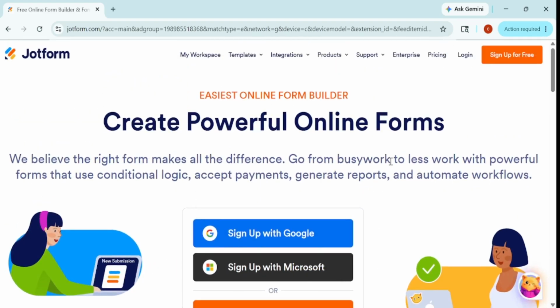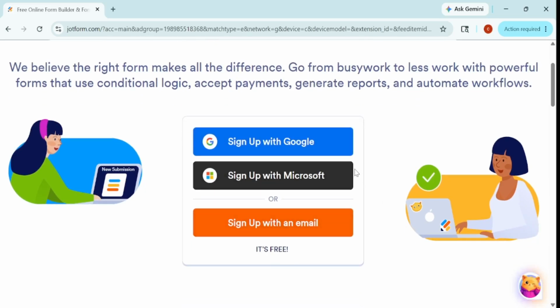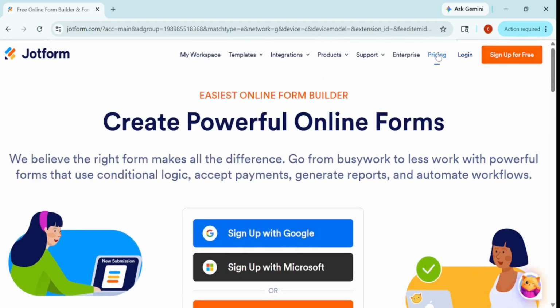Now, when you arrive at the homepage, you'll see several options available. If you're a returning user with an existing account, you'll want to log in by entering your email and password. However, if you're new to Jotform, don't worry at all. Signing up is a breeze. Just follow the straightforward prompts. Typically, this requires you to provide a valid email address and create a new password. Once you've completed these steps, you'll gain full access to all of Jotform's capabilities.